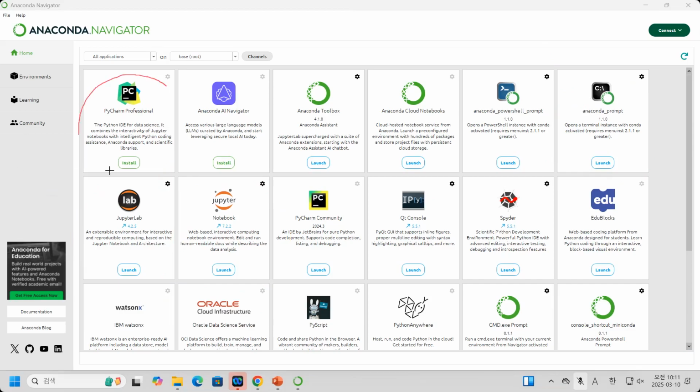This is also good, but at this moment, PyCharm has a new rule for the license, so I need to get some license. And for this class, I will not use PyCharm. So I recommend you to use Jupyter Lab or Jupyter Notebook. I don't recommend PyCharm in this class. So let's try with Jupyter Lab or Jupyter Notebook.